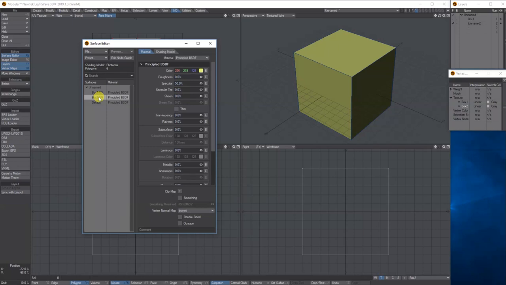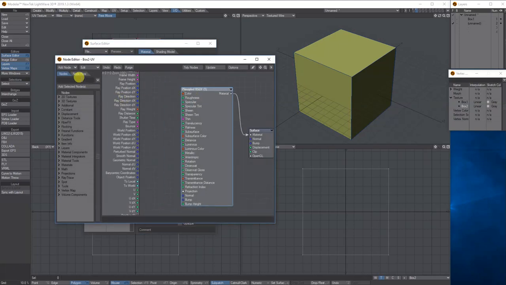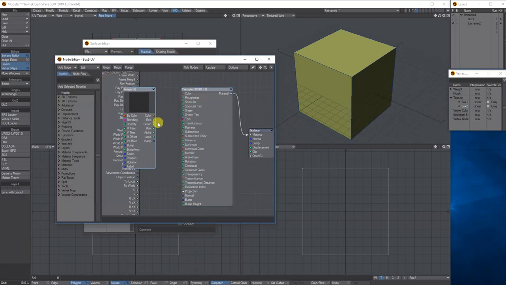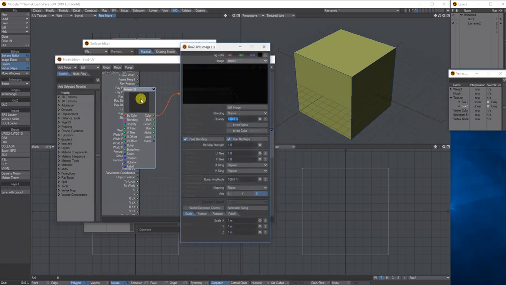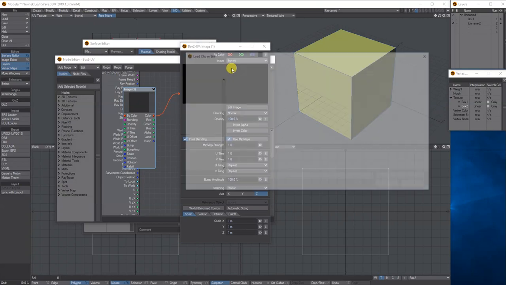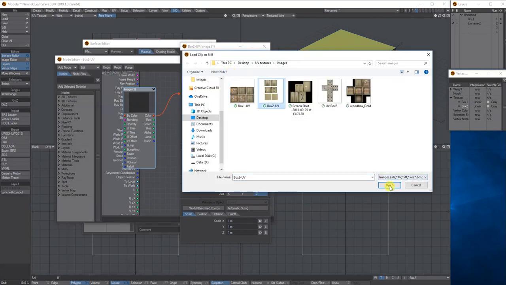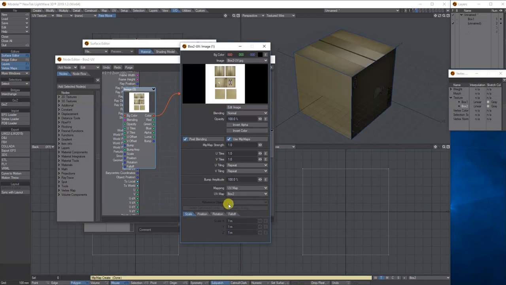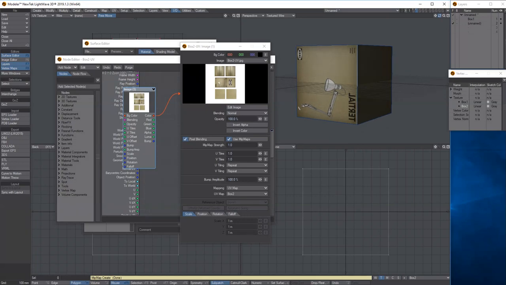Then we'll bring up Surface Editor. We've got our new UV2. We'll double click it and follow the same procedure where we're going to add a 2D texture, image, colour to colour, double click, and let's load up the UV2. And then, like before, mapping is UV map, and the mapping is map 2 this time. So what we've got is this.